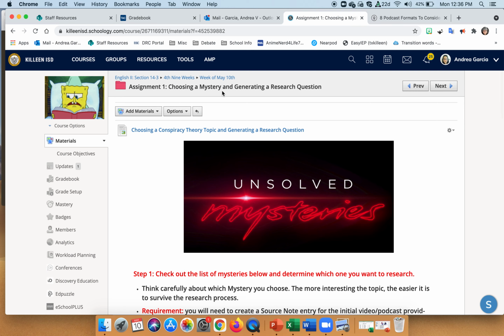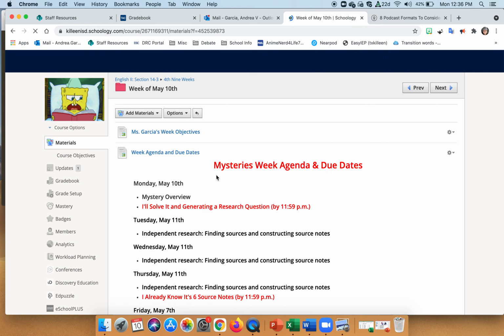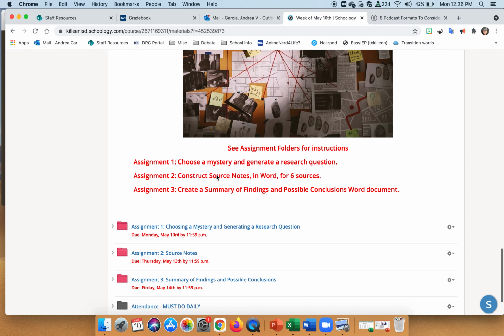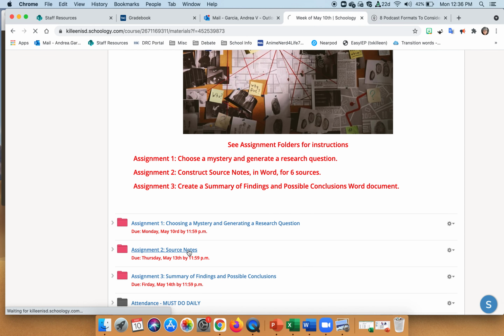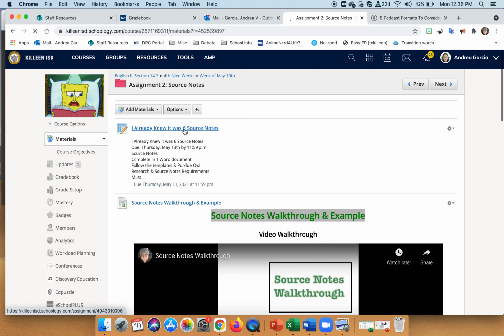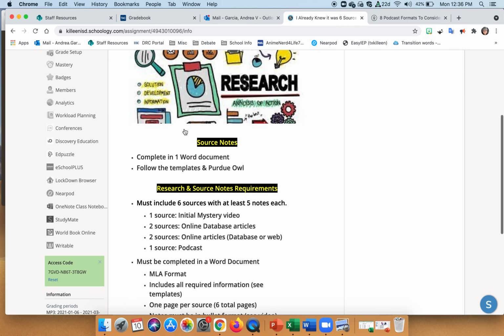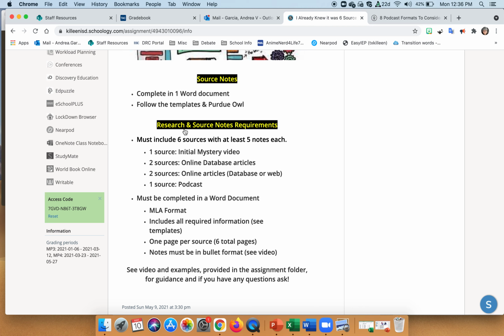When you're done with that, you're going to start the research process based off your research question. And you're going to go ahead and submit your source notes here in assignment 2. Again, the requirements are pretty much the same. You do need one Word document. You can use the templates in Purdue OWL because this time, instead of an additional video, I would like you to incorporate a podcast. So your 6 sources will be the initial mystery video, whether the one I provided or one you find on your own, 2 online database articles, and then 2 online articles that can be from the database or web, and then 1 podcast source.